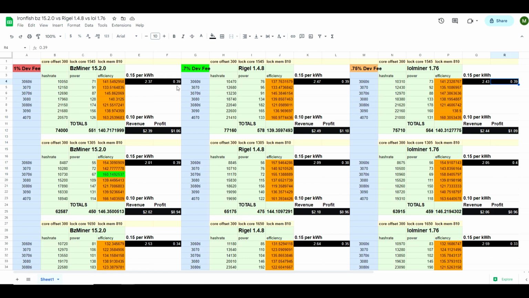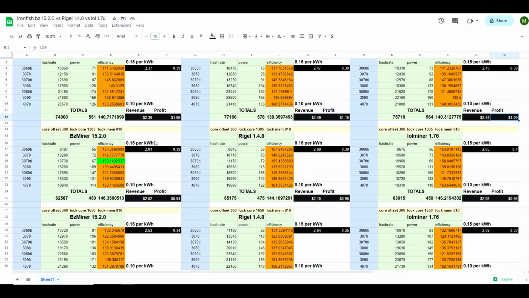in profit per day. As far as 10 cents per kilowatt hour is concerned, you're looking at $1.06 versus $1.10 versus $1.09. So with a lower price per kilowatt hour, Rigel Miner is actually on top. Then when it comes to the most efficient settings, we can typically find that 1305 locked core is going to be as efficient as you can get, really.